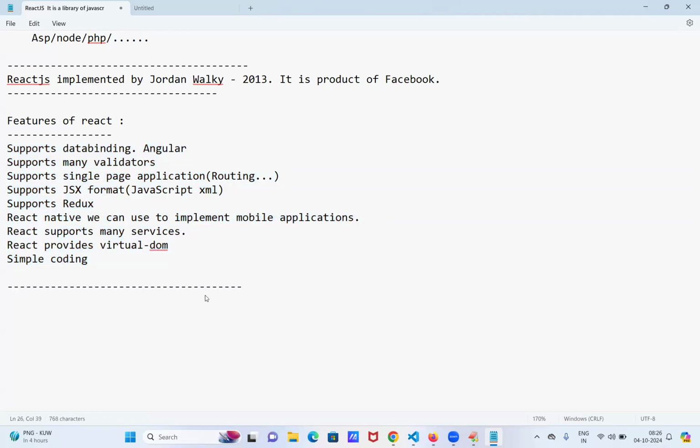Yes, so we discussed some points. Any doubts, any questions you have? Any queries?